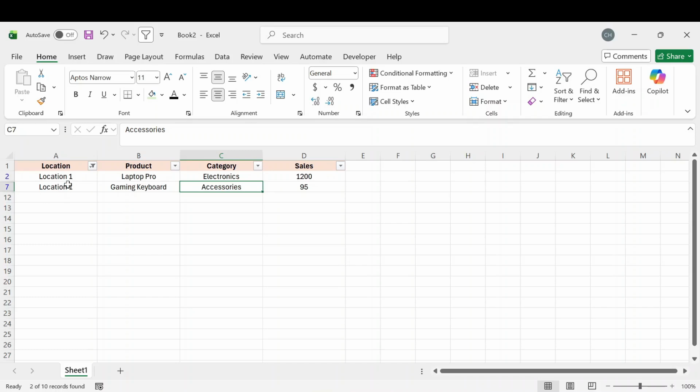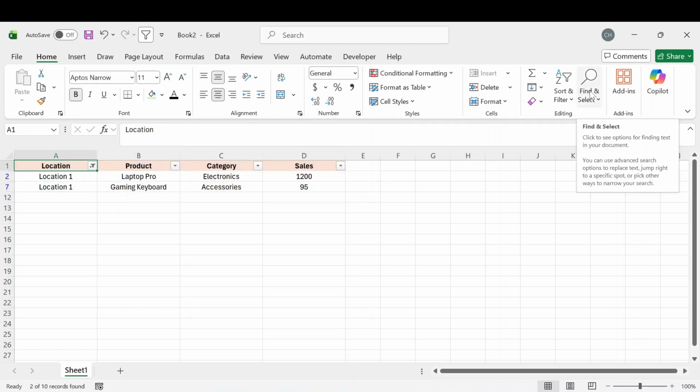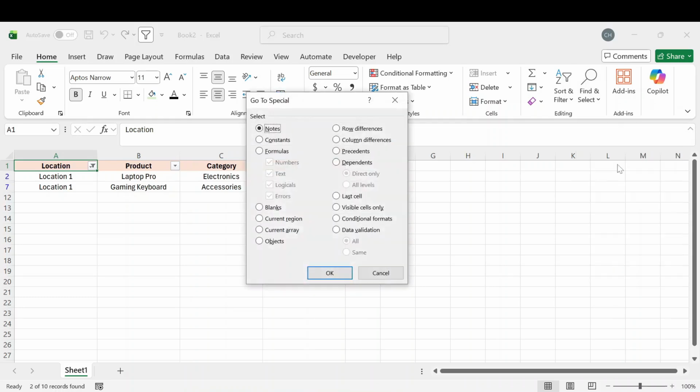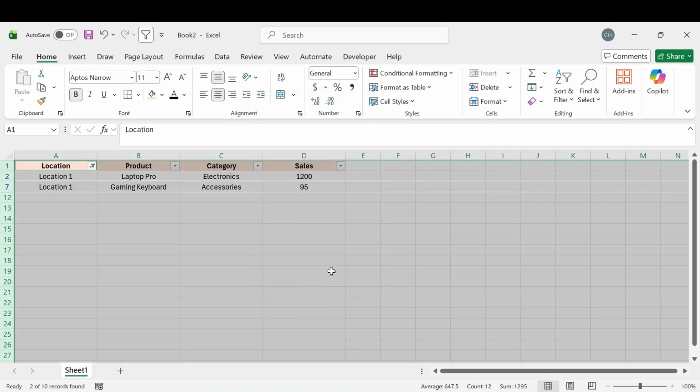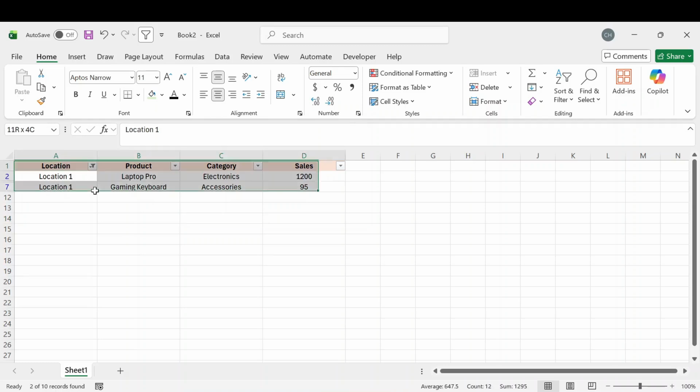So there are kind of two main ways that you can select visible cells. You can select within one of the rows and hit Control A and that will select all of that. Or what you can do is, when you have your visible cells shown, go up to Find and Select under the Home ribbon, go to Special, select Visible Cells Only and then hit OK. And that's going to highlight literally everything that's visible. So I prefer the Control A method.